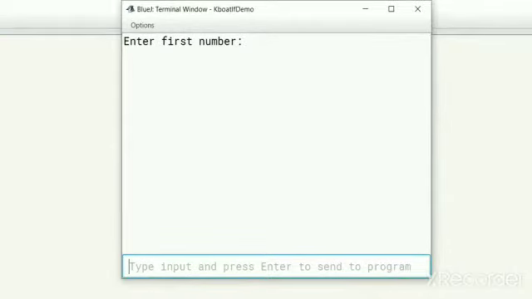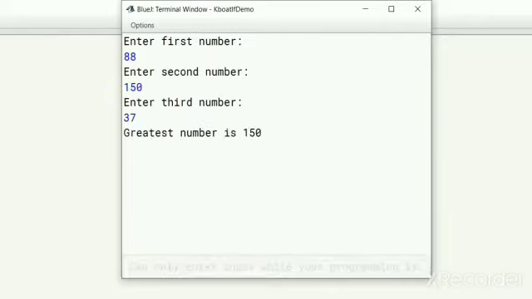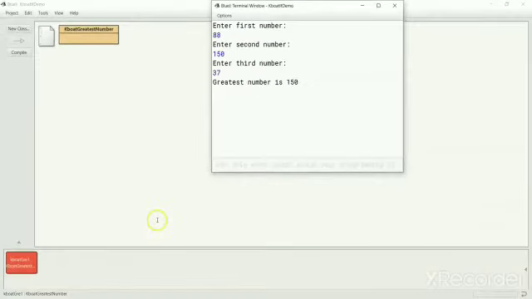It is asking me to enter the first number. I will enter 88. I am giving 150 and 37 as the second and third number. It is correctly printing 150 as the greatest of 88, 150 and 37. Next program shows the use of the if-else statement, so let's head to it.